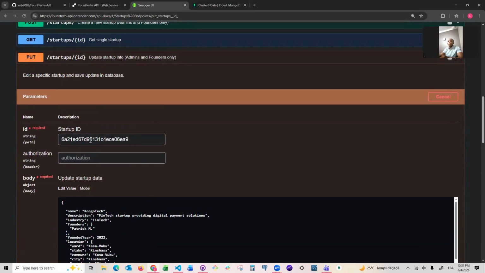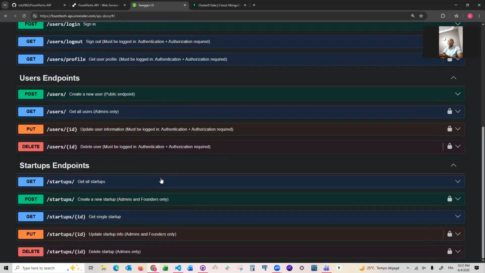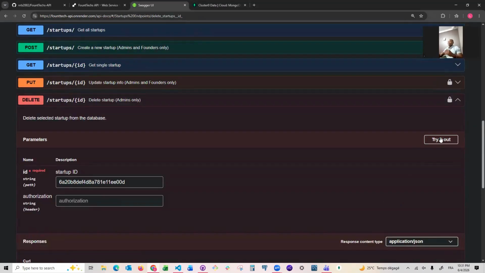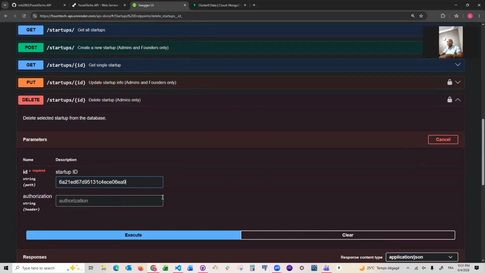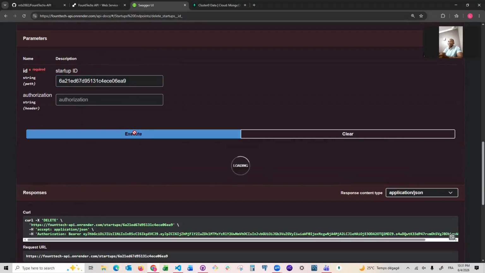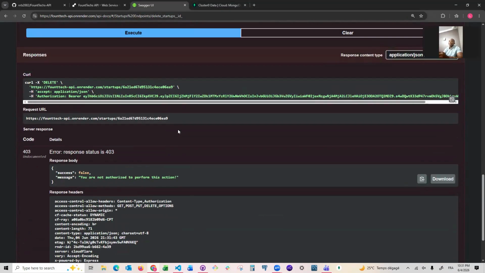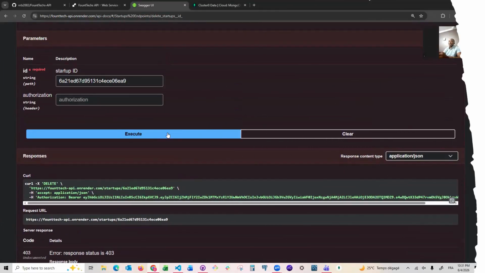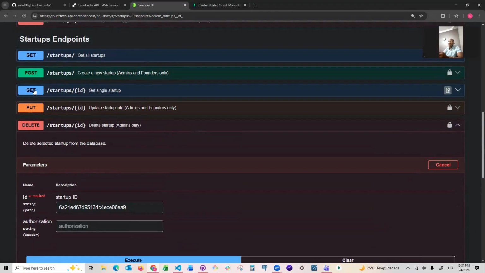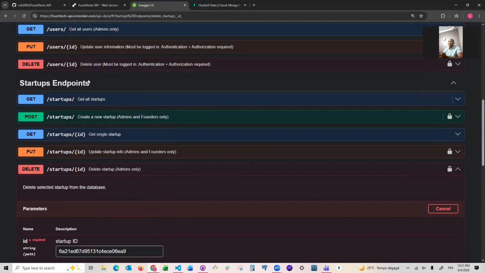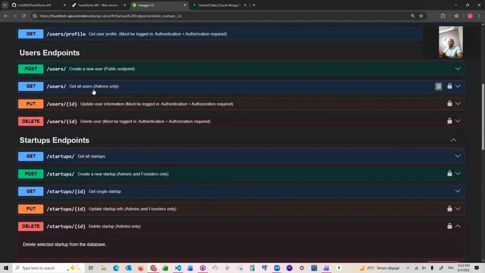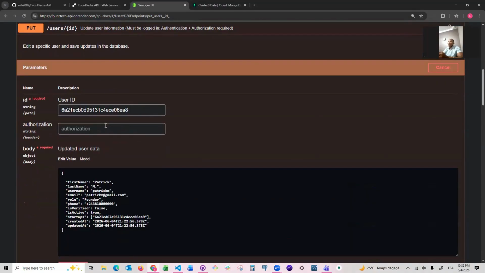So Patrick can update a startup. Let's see if Patrick can delete the startup. He cannot because he's not an admin. Let's try it. I'm logged in as Patrick, but it says you're not authorized to perform this action. So now let me change Patrick's role. Get single startup. Make Patrick an admin. Put. Let's see if Patrick can become an admin.